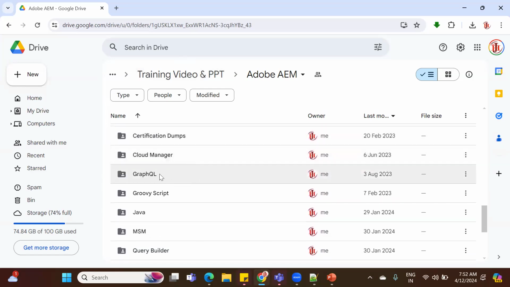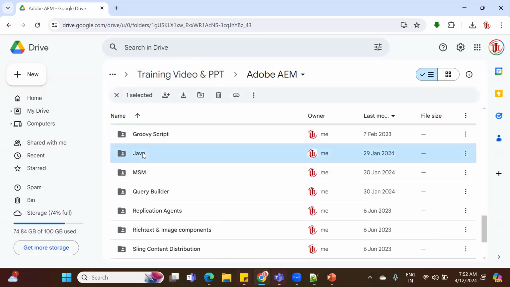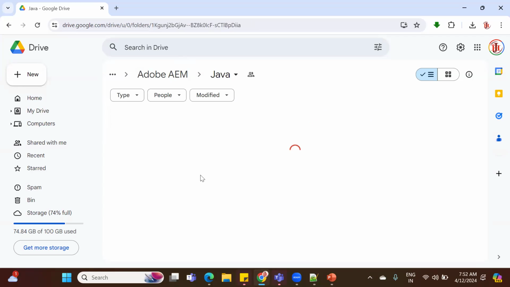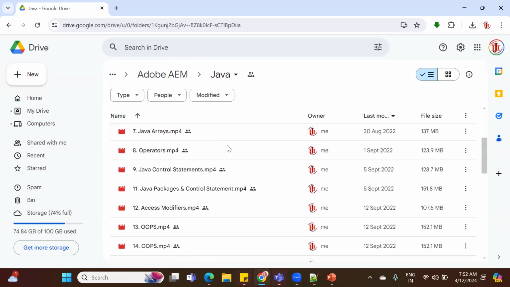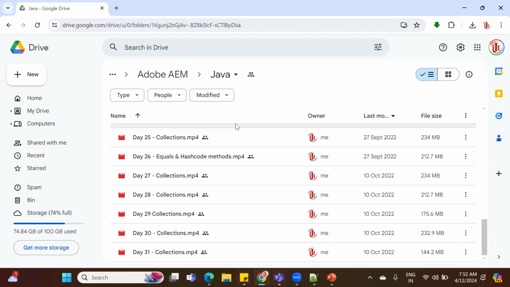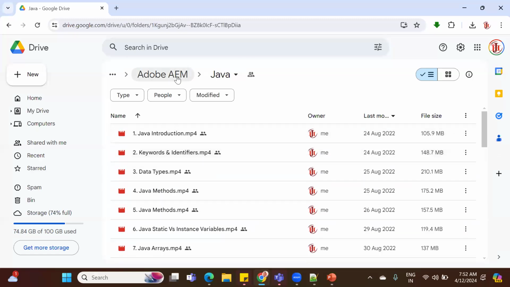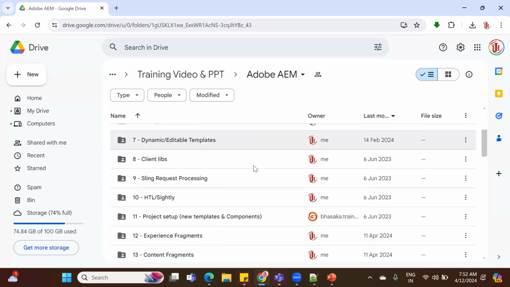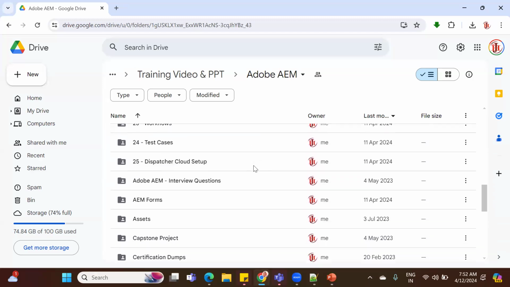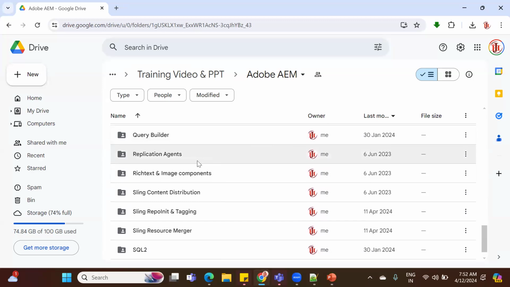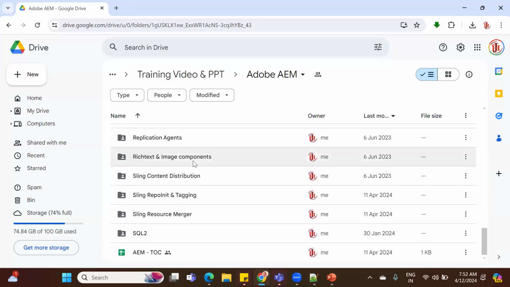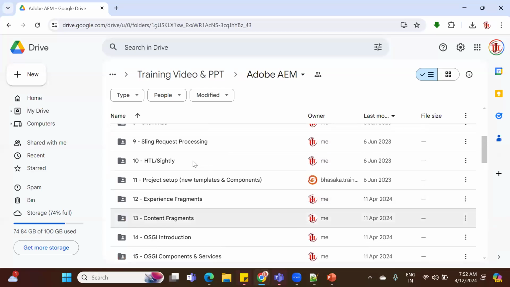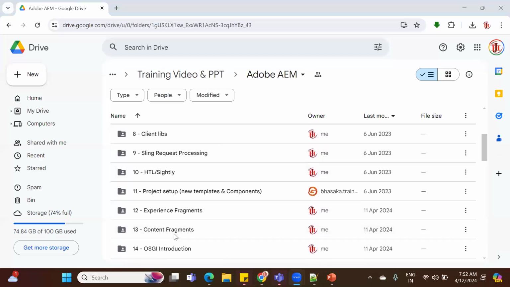And Cloud Manager, GraphQL, Groovy script, and Java videos. If you go inside the Java videos, around 30 videos are there. And these are the required Java concepts for AEM implementation. Query builder, replication agents. Yeah, so these are the different videos. It is not possible to cover all the concepts in the live training because it requires around 70 to 80 hours, but this live training is only for 30 to 35 hours.